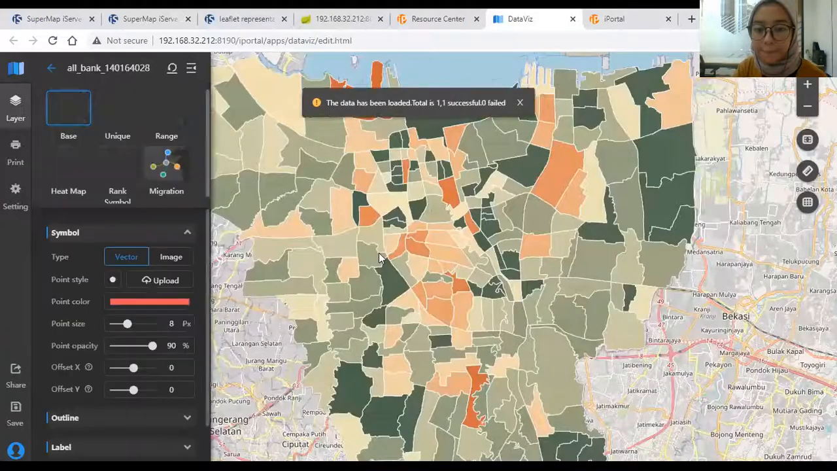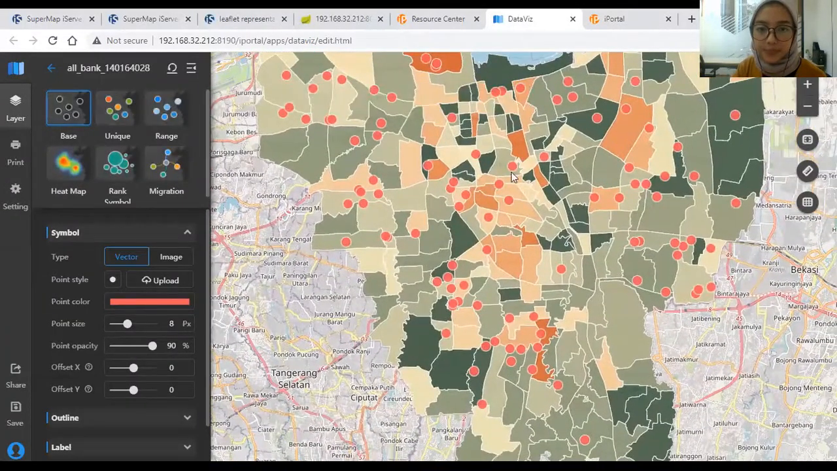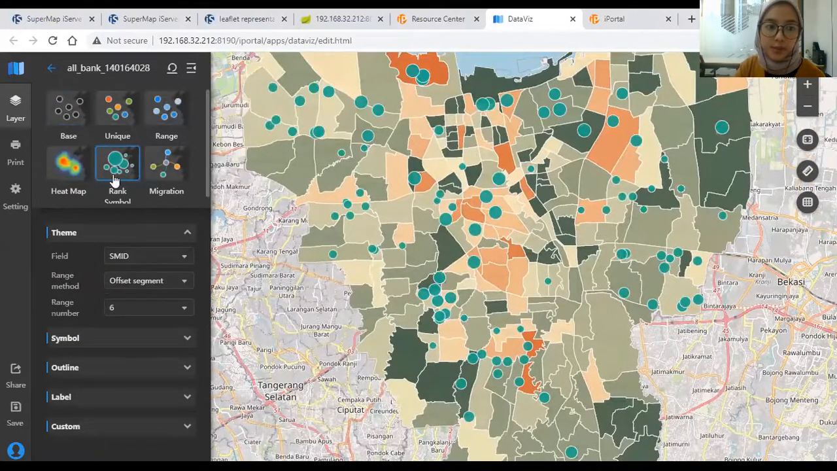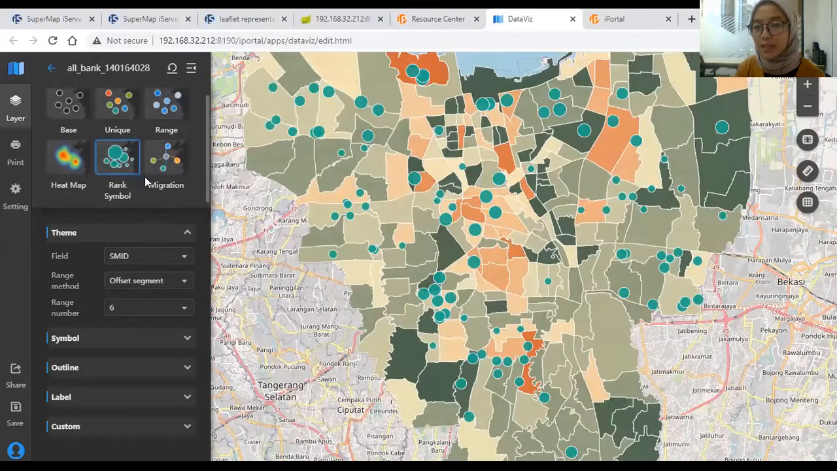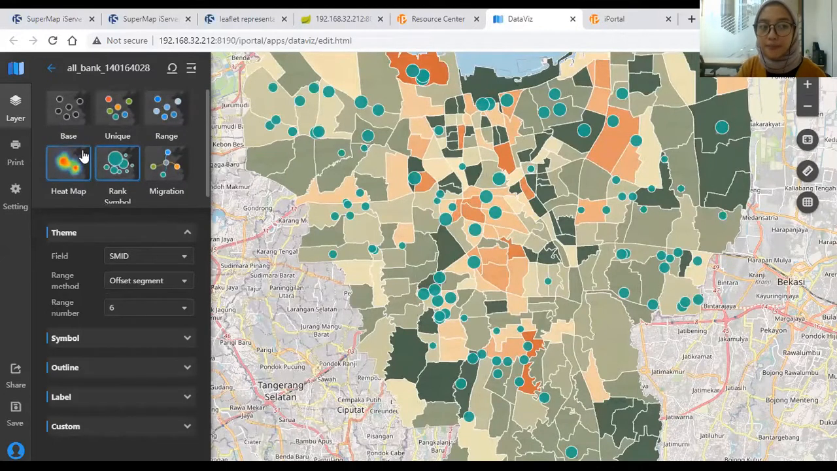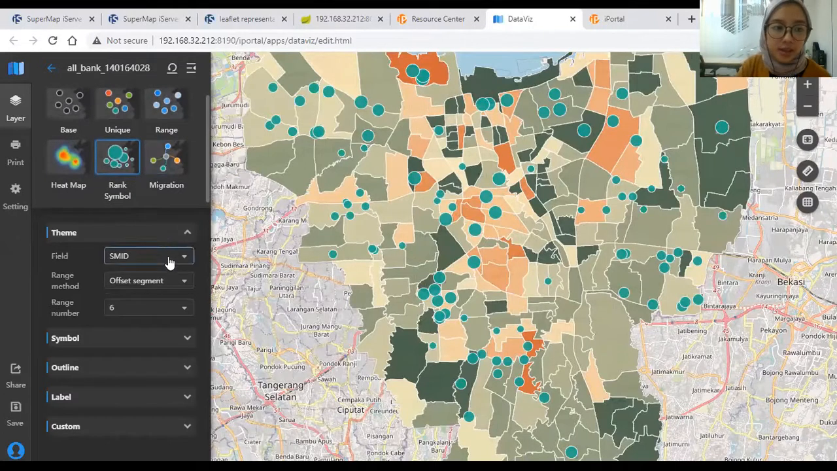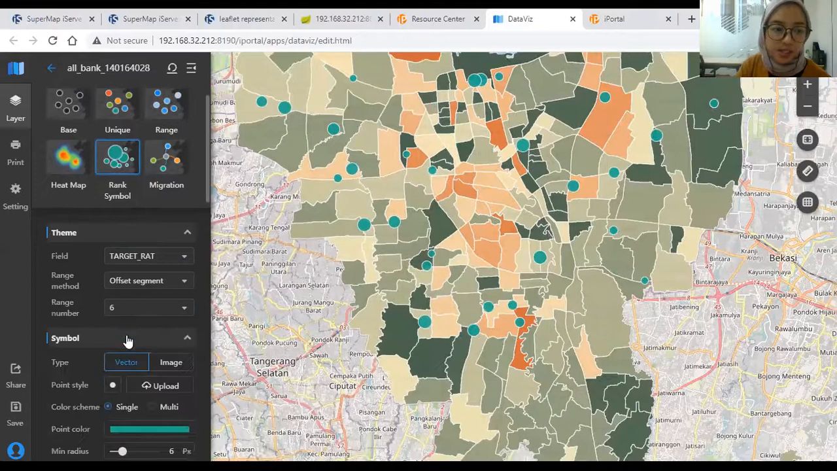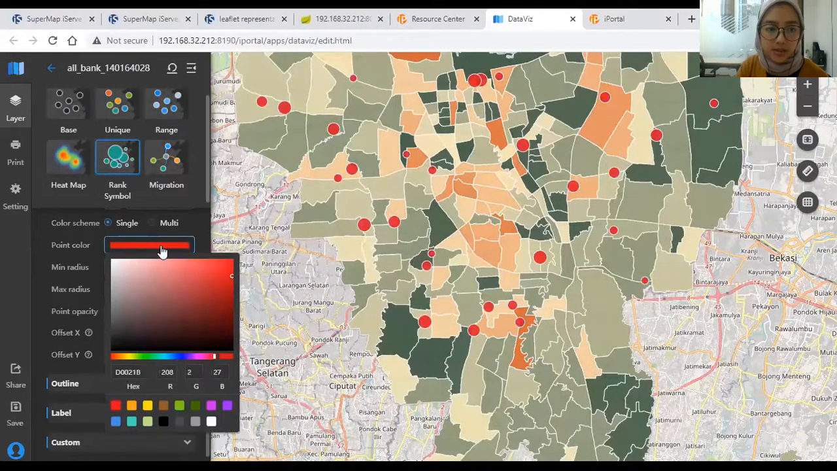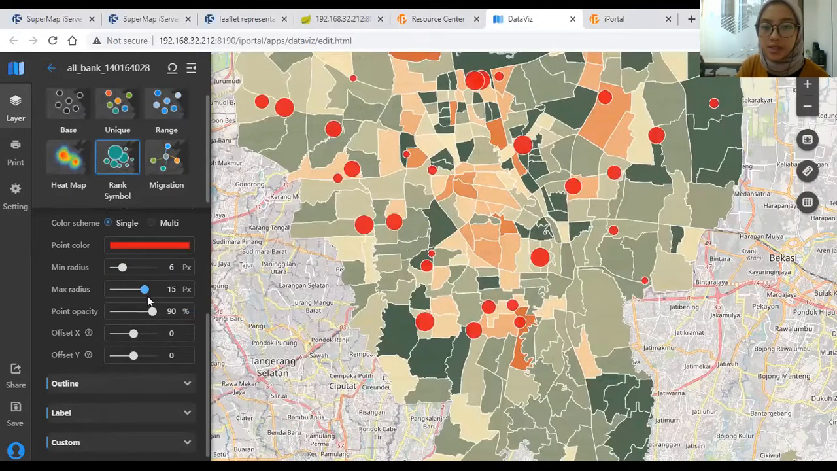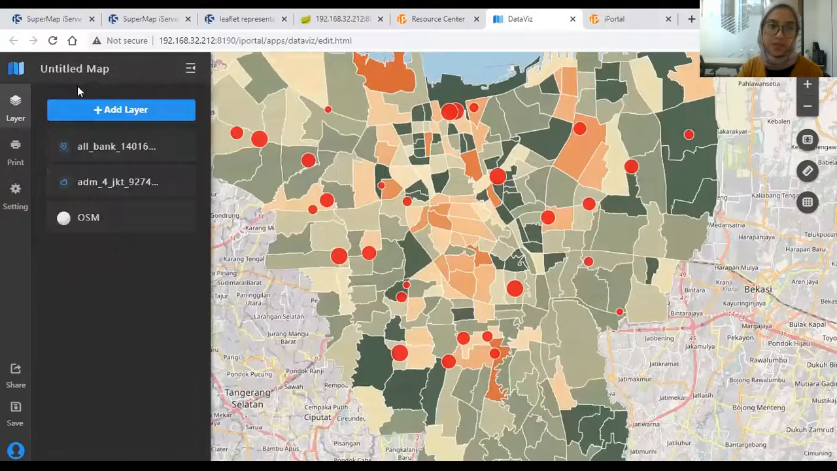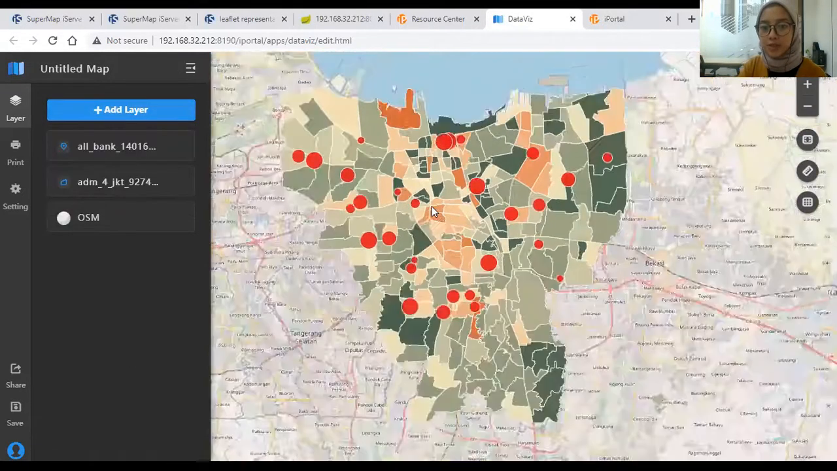But for now, I will let it just be like this and add another data, all bank. Okay, this is the all bank data. I will use the bank rank symbol. So the higher the value of the points, the greater the size. And you can also create a heat map, unique value visualization, or the migration for your point data. But for now, I will use the rank symbol instead. For example, based on the target rate information, change the color to red, or the radius, just this one. Okay, and I think for now it's just enough.